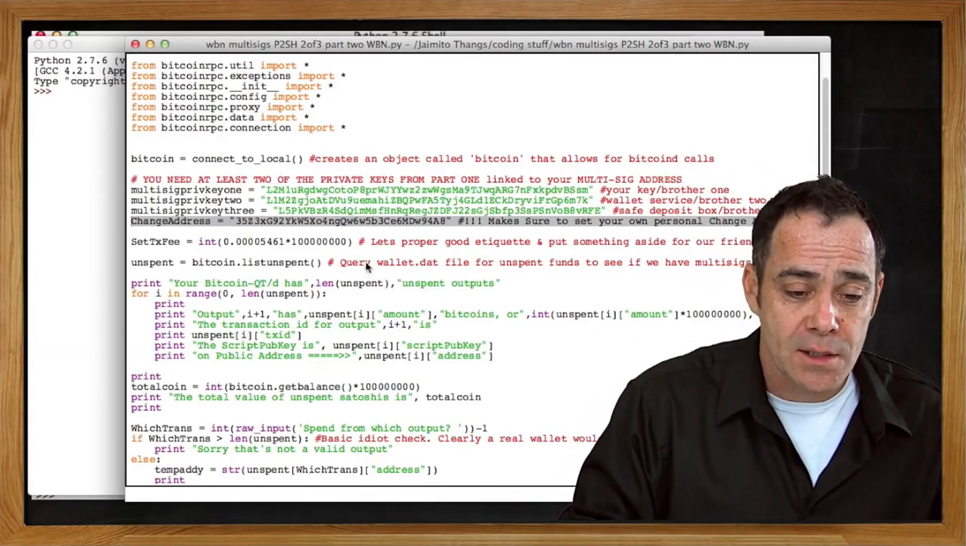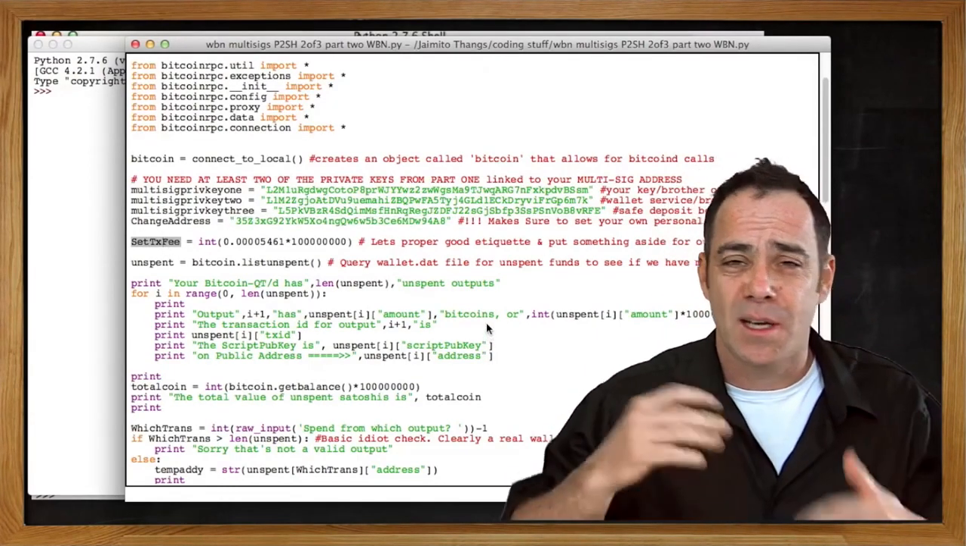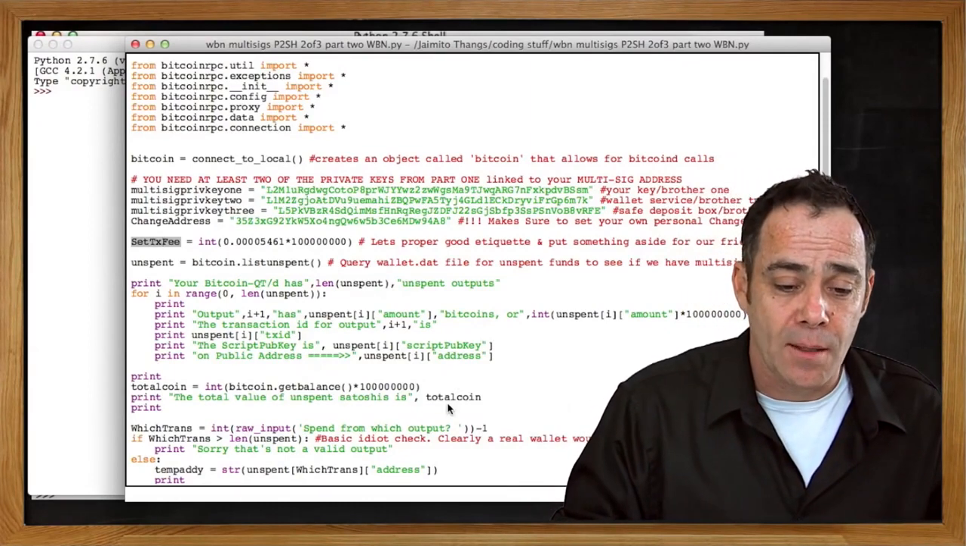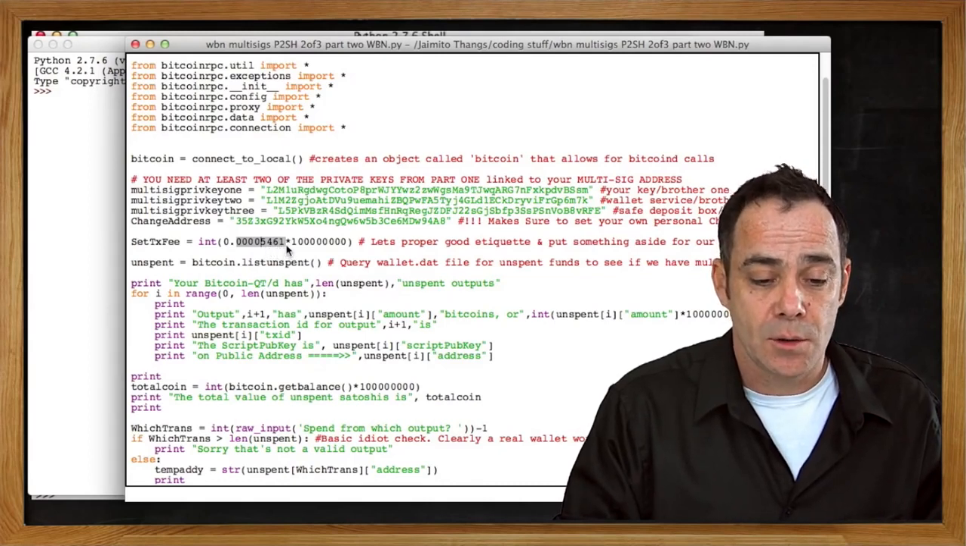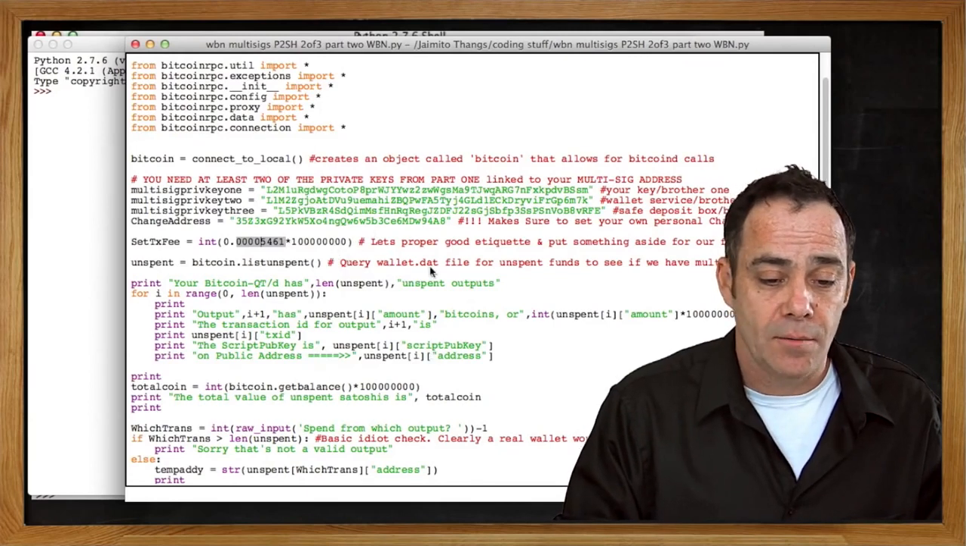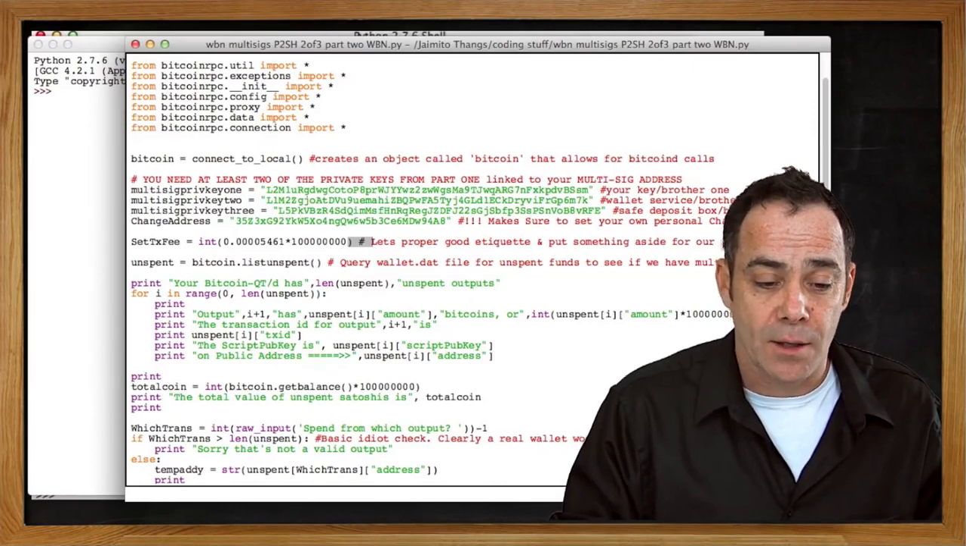Okay, and here's set transaction fee, and I actually don't even know what the transaction fee right now is in Bitcoin. It's kind of formulaic, but I just put in the minimum transaction amount, and the minimum transaction amount is 5,461 Satoshis. I kind of wrote it like this, then multiplied by 100 million. It's kind of a foolish way to write it, but that's how I did it. And it's proper etiquette to make sure you put something aside for our friends, the miners.